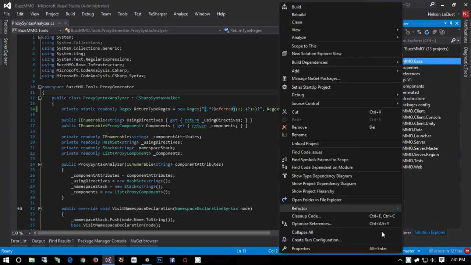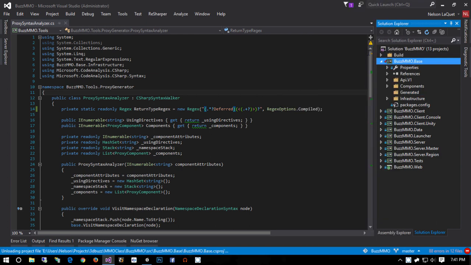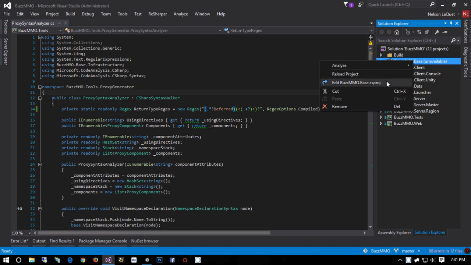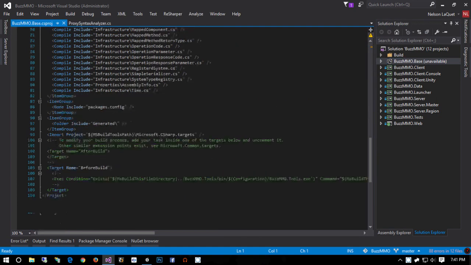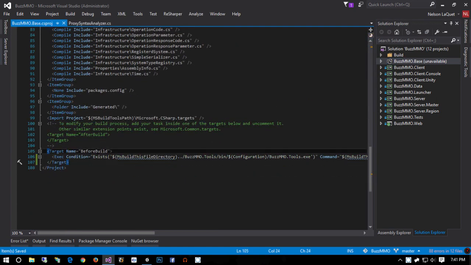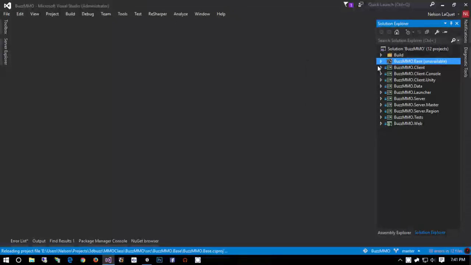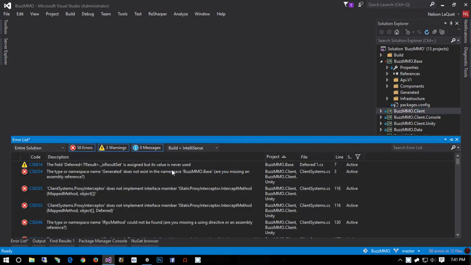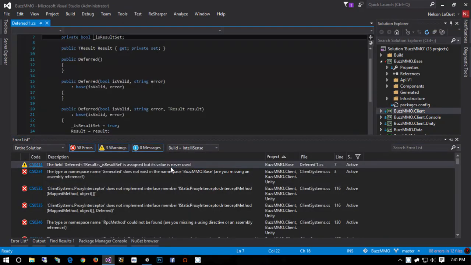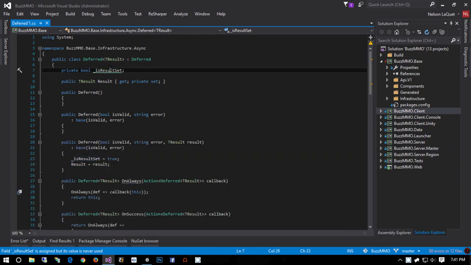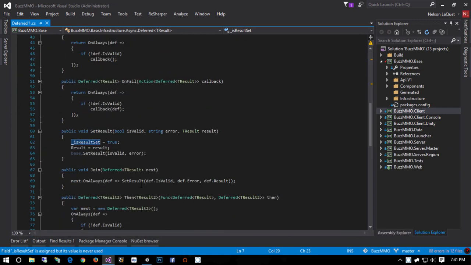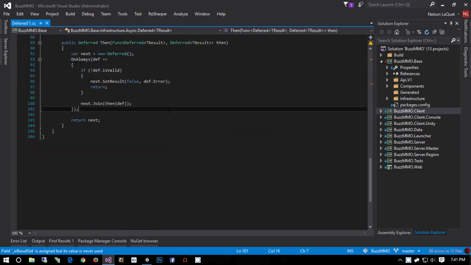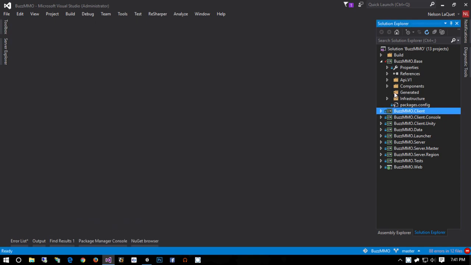So let's go back into our BuzzMMO base, unload it one more time. Again, these steps aren't really necessary for you guys, as long as you follow along with the code that I'm writing. I just wanted to get our generator working first, before anything else. Is results set as never used? Oh, right, because I never wrote the loading or saving.